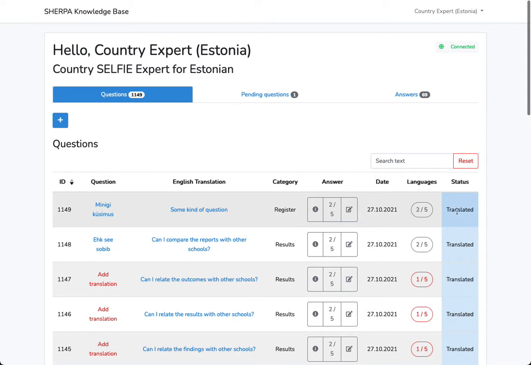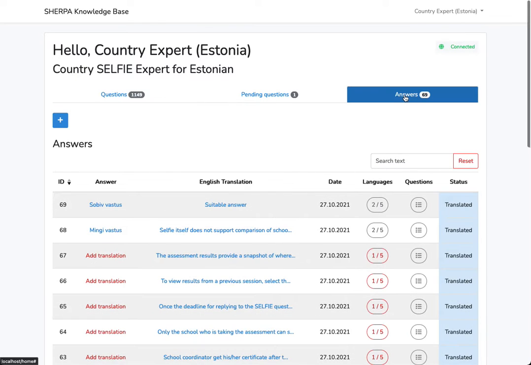So the status has become translated. Status of translated means that this question or answer has at least one translation for some kind of language, and it should be for both question and answer. This would make it available for the chatbot. So let's go to the answers section and see that there is the answer that we have created.